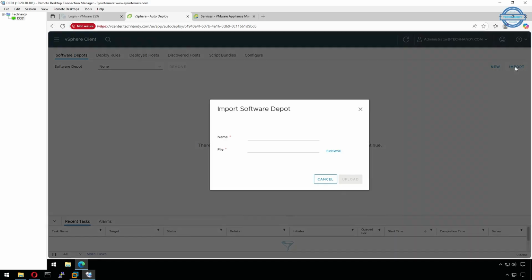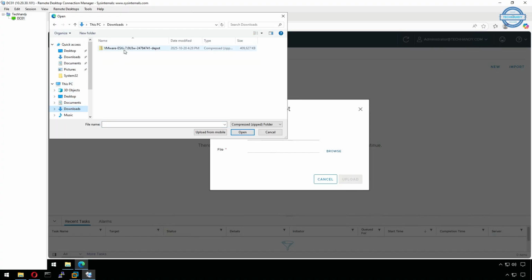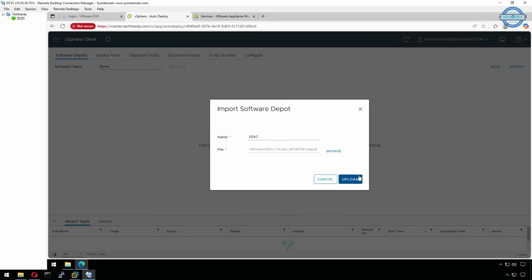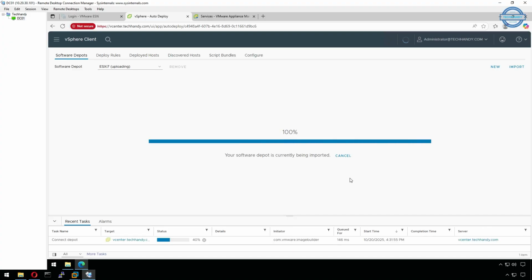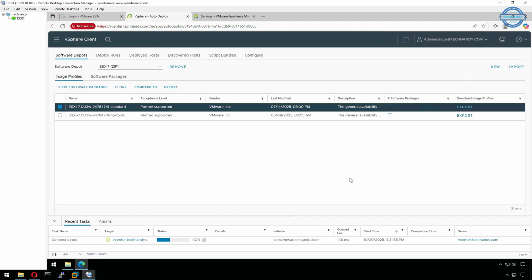Under Auto Deploy Software Depots, click on Import. Provide any meaningful name and browse to import the same offline depot zip file. This will make the ESXi image available for building rules and deployment. Wait for the package to load. Once done, you will be able to see two profiles, one standard including tools and the other without tools. The standard ESXi image profile includes VMware Tools packages, while the no tools profile excludes them to create a smaller image for automated or minimal installations.